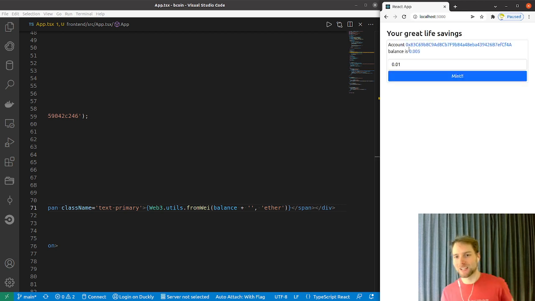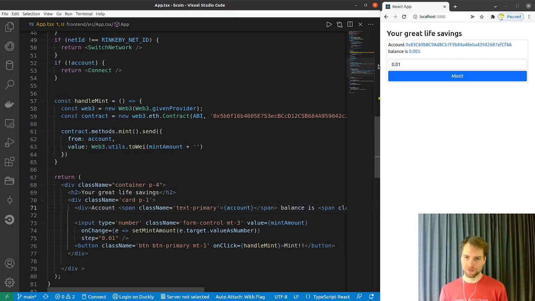So now we get the balance. You get to mint, and as I said at the beginning, to mint an NFT or something, you would do a very similar thing, really similar. You would just not show the balance, but you would show the NFT.